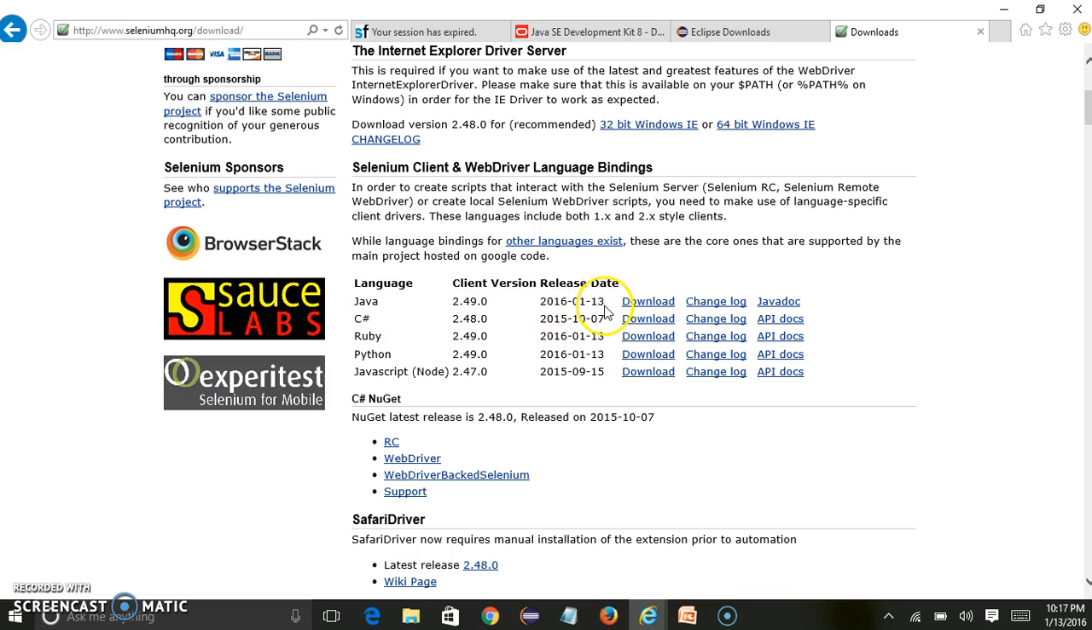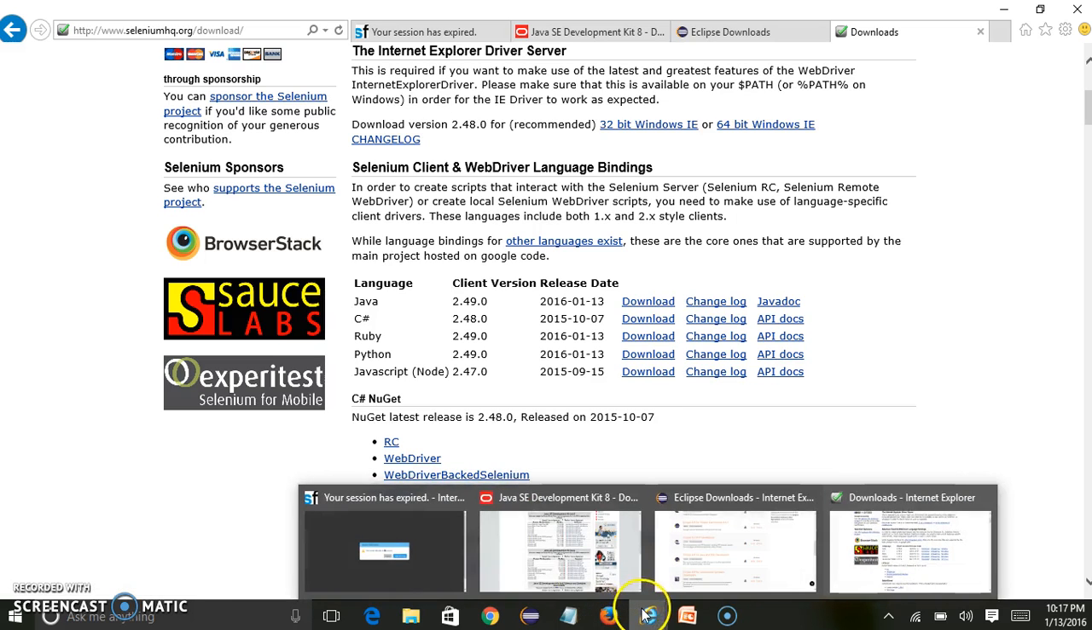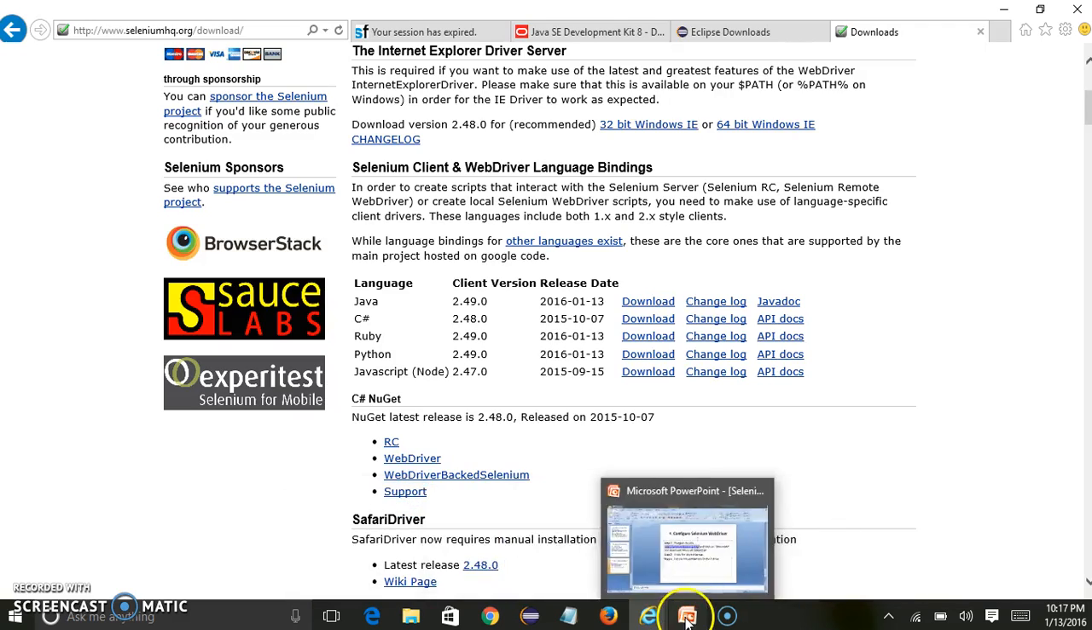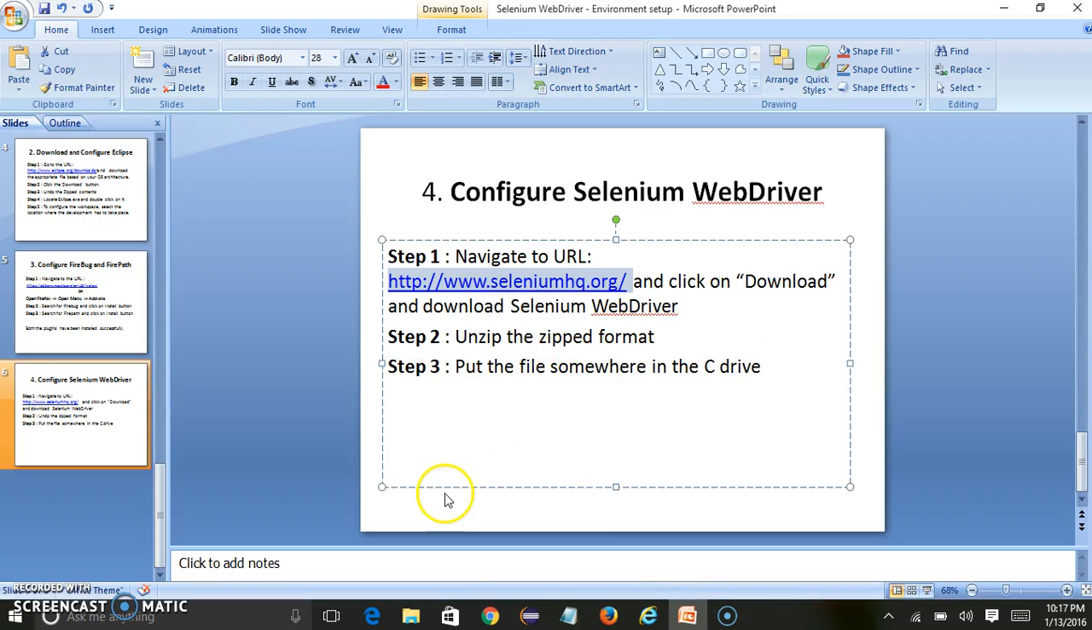I'm using Java in my upcoming tutorials, so I'll download Java, and I'll keep these files somewhere in my C drive. Once you download these files, they will be in zip format, as you can see here in the slides. So unzip the zip file and put the files somewhere in the C drive. Now we are done with the setup, and in our next tutorial we'll discuss how to write an automation script in the workspace using Eclipse IDE.